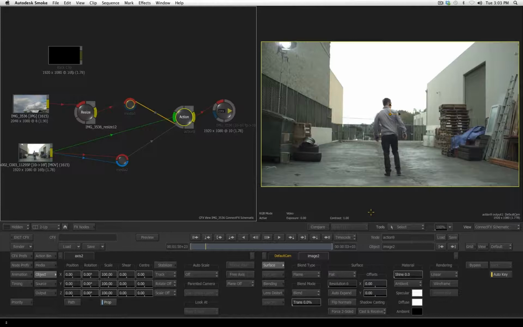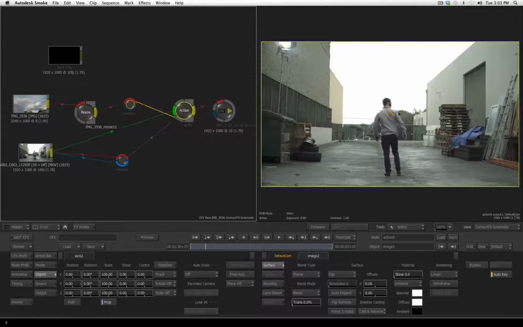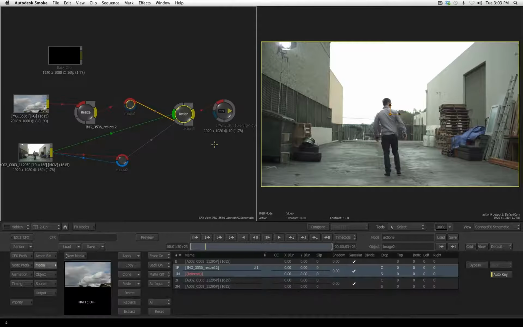So what I want to do is create a mask that's going to eliminate the sky that is in the current scene of the alley, which then would reveal this layer that's underneath it, okay? So again, I select my action node. I'll go back to the Media tab.